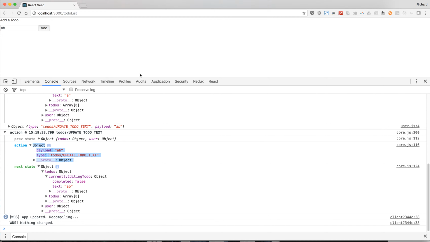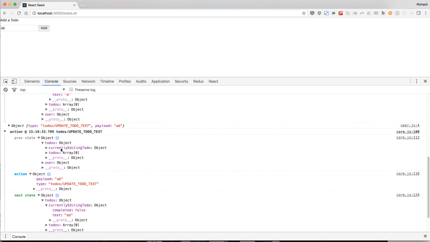So next up, you fired an action and you want to update the store. So how does that work? That happens with reducers. So we're going to run through it. You can see here we've got the state before and the state after. Let's have a look at this example.